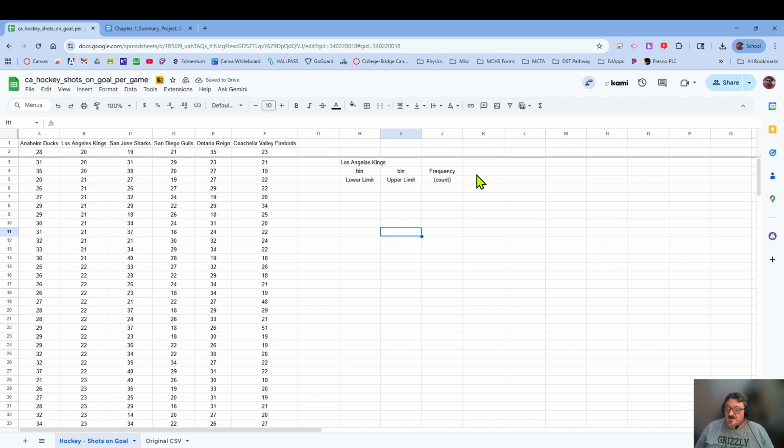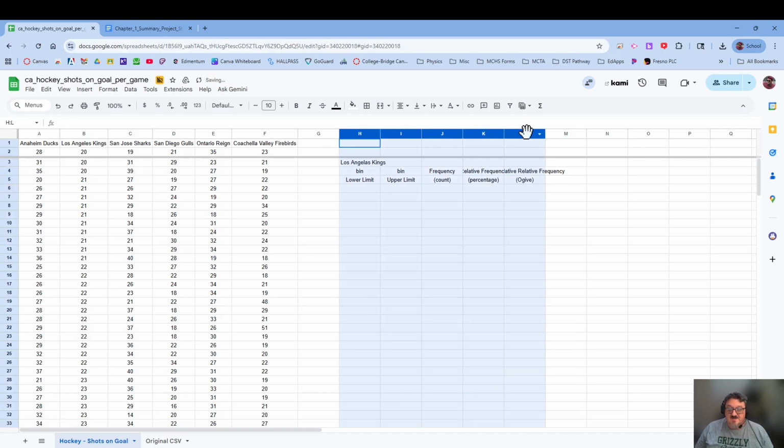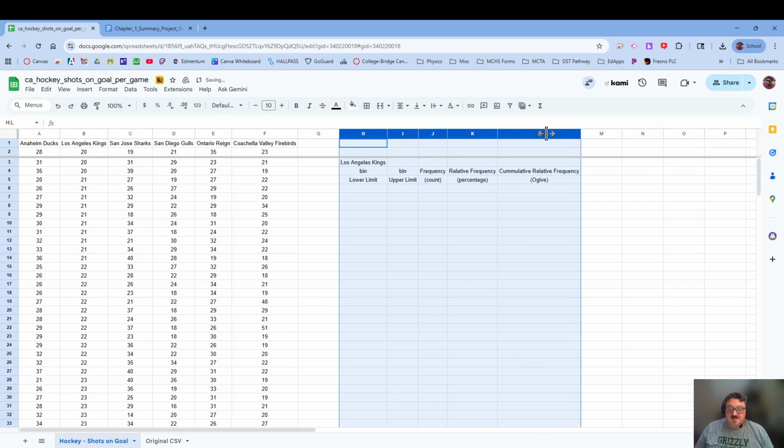All right, relative frequency, which is basically percent. And finally, we're going to look at a cumulative relative frequency, which is our ogive. So if I highlight these columns and I double click the edge, that'll adjust the width so that it fits all the words that I typed.